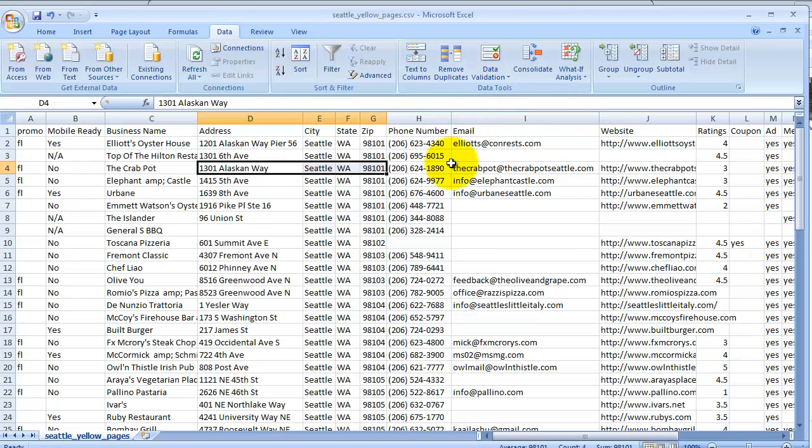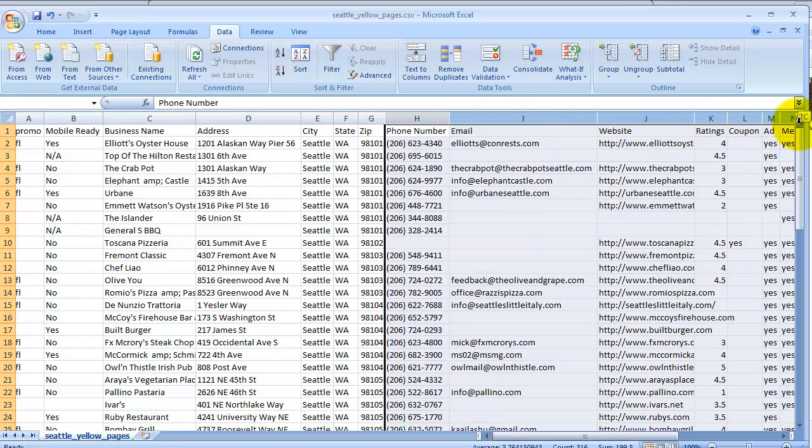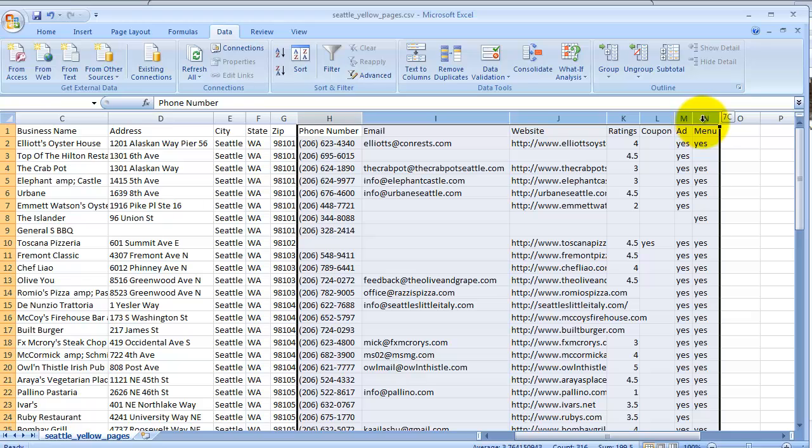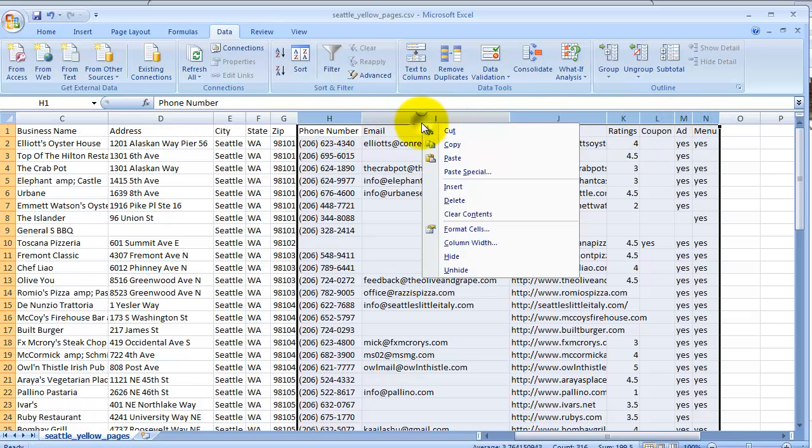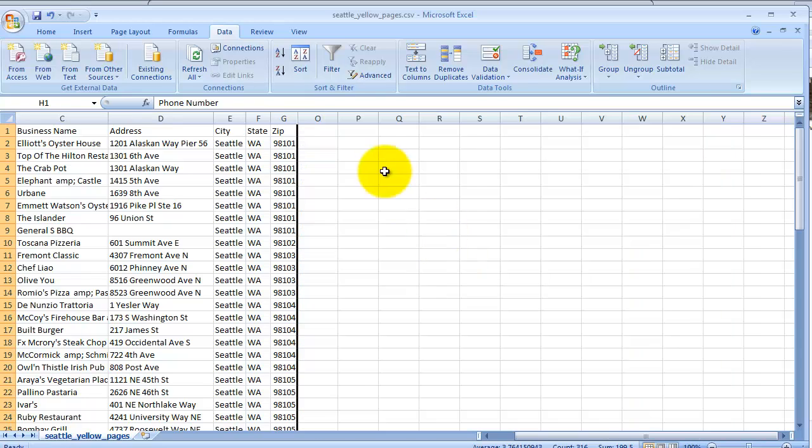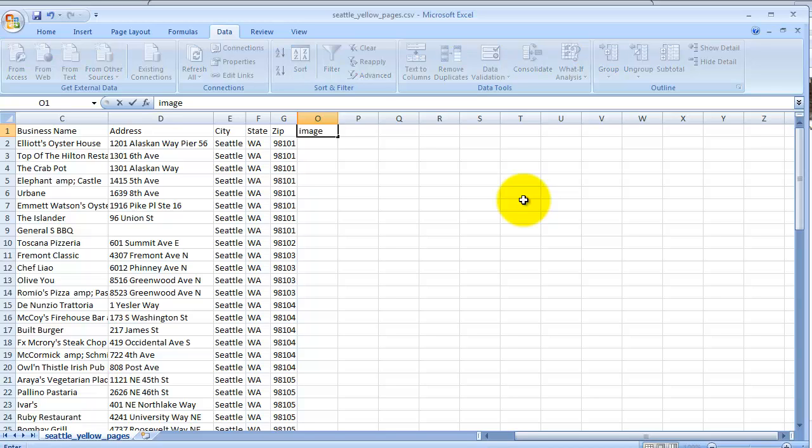Getting back to our spreadsheet. Since we're not going to really be looking at this stuff here, what you do is you roll your mouse across the top row where the letters are, then right click and say hide. Then we're going to create another column here. We'll call it image, or actually we'll call it map.